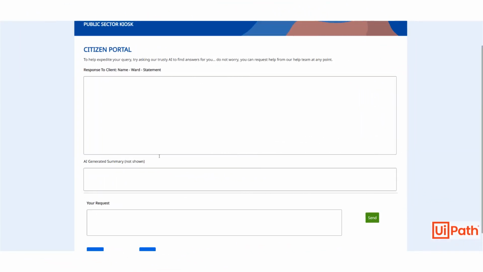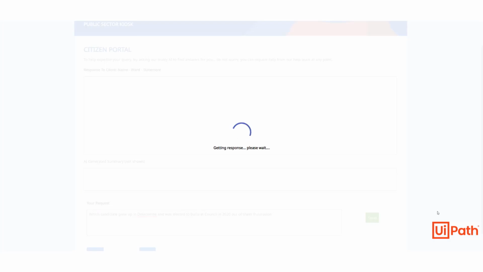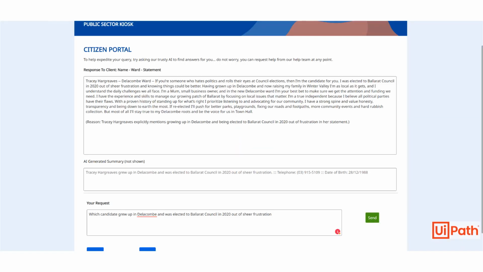Here is a user portal designed using UiPath apps, and we're going to ask the AI a question. Which candidate grew up in Delacombe and was elected to Ballarat Council in 2020 out of sheer frustration? Our AI agent will search our candidate records and bring back an answer. The AI has retrieved the exact text from the candidate knowledge base.